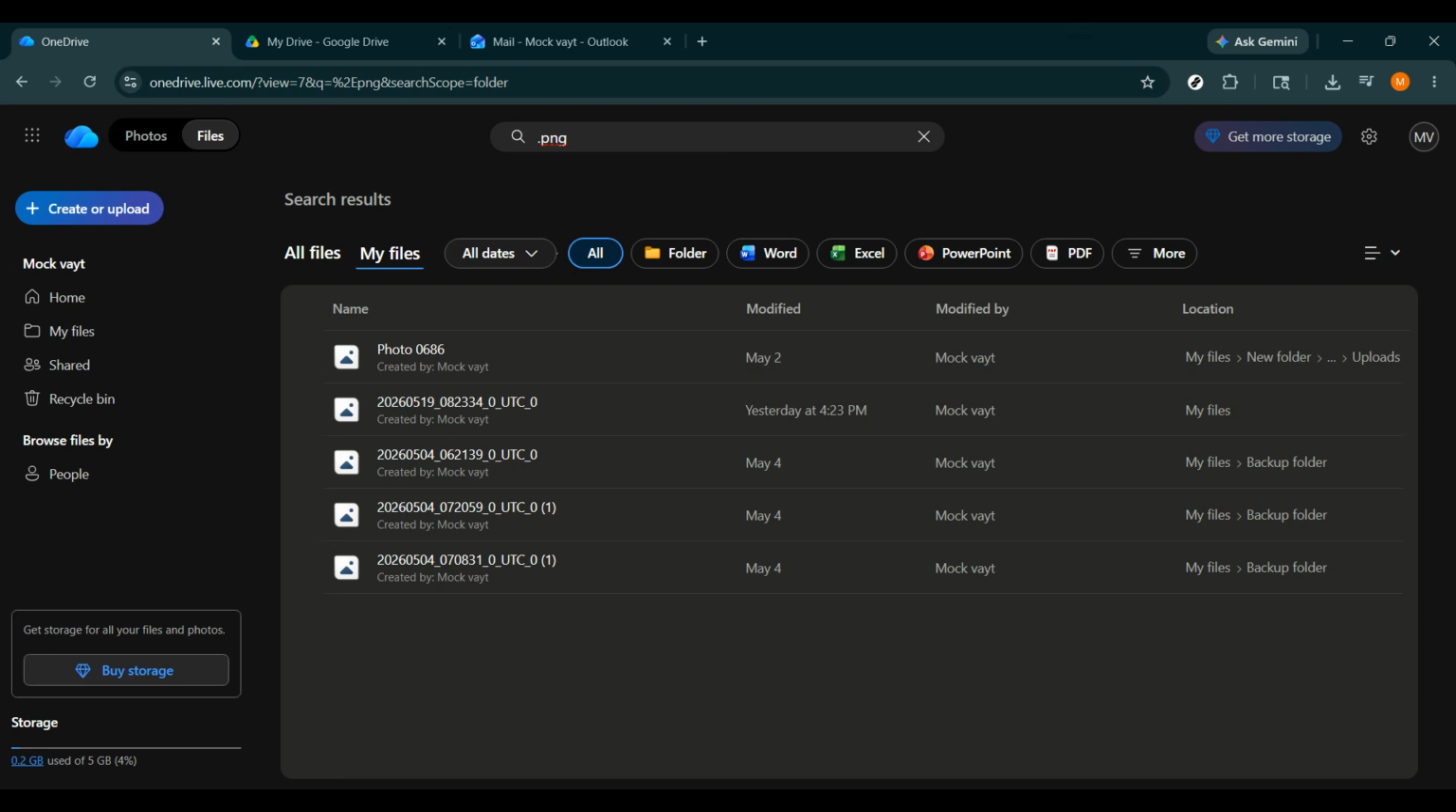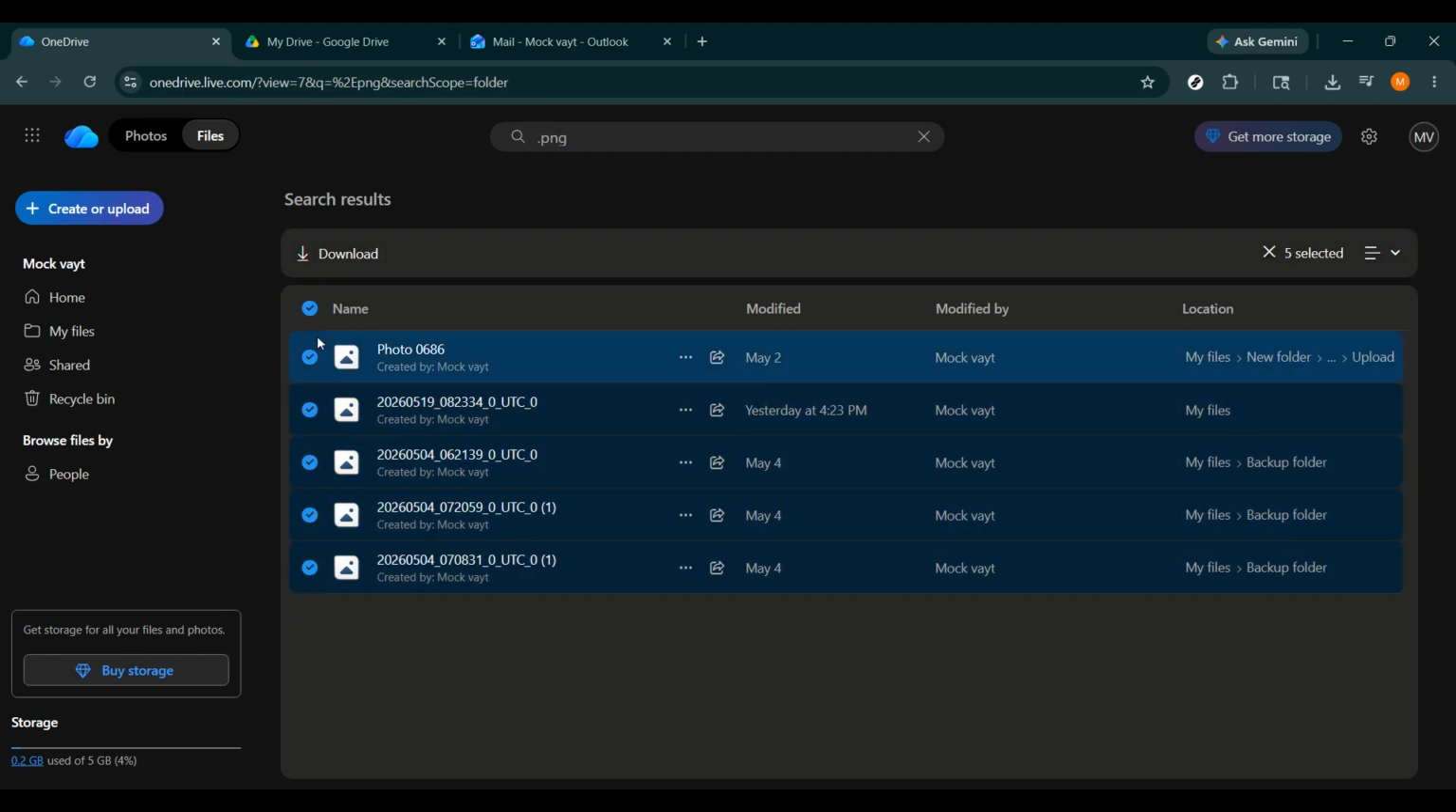Once the photo results appear, press Ctrl and A on your keyboard. This selects all of the visible photo results on the screen at once. This method is especially useful if you only want image files and do not want to accidentally select PDFs, documents, or other file types. It's fast, simple, and very effective for bulk selection.